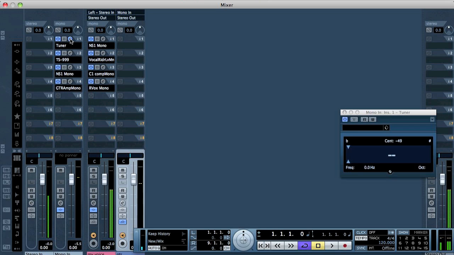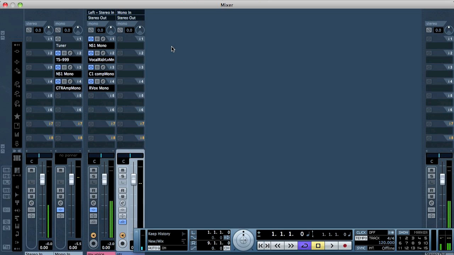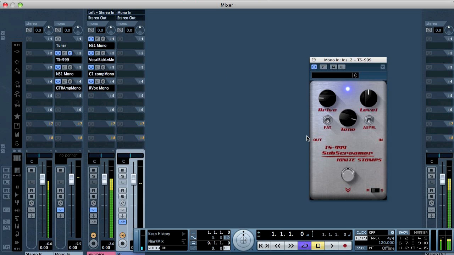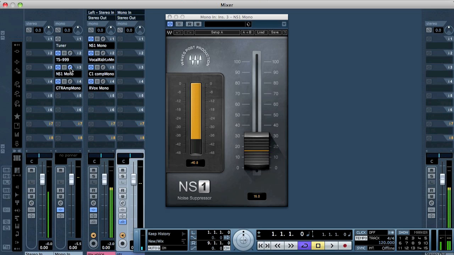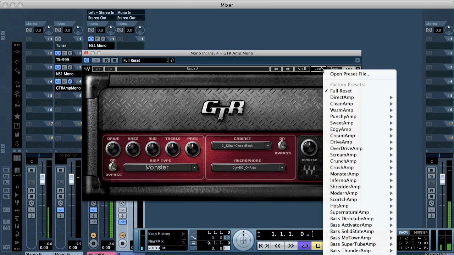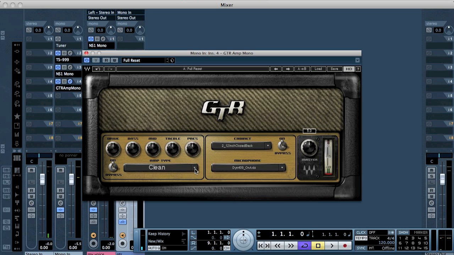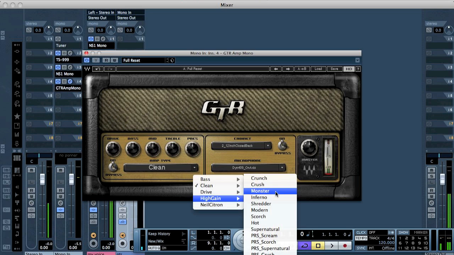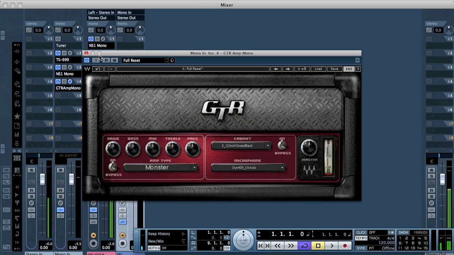There I have first a guitar tuner that comes stock with Cubase. And I have it disengaged when it's not in use. Then I have the free Tube Screamer pedal from Ignite Audio. And after that I'm using the NS1. And then I am using the Waves GTR. This is otherwise like the default settings, but I just changed the type to monster. So let's see here how it sounds.